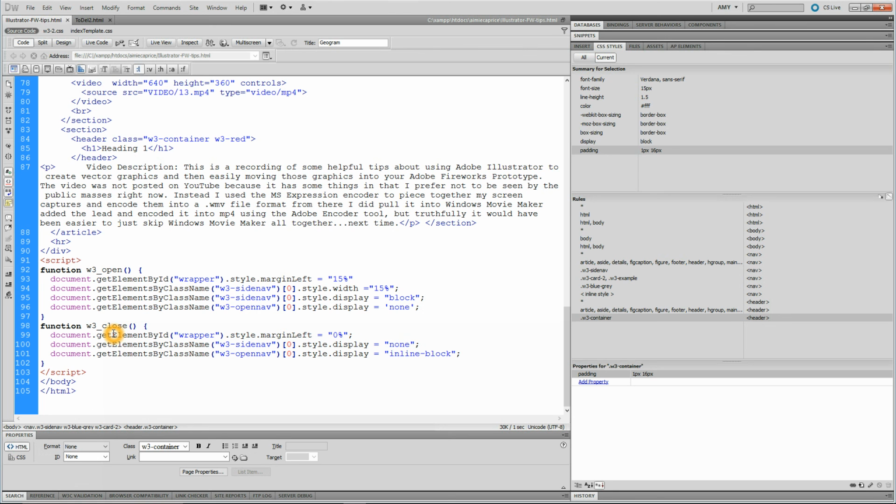So JavaScript's a really powerful tool in that aspect. It can change the CSS based on what is going on with the user's interactions. So just some real quick notes on that, and I hope it helps some people.